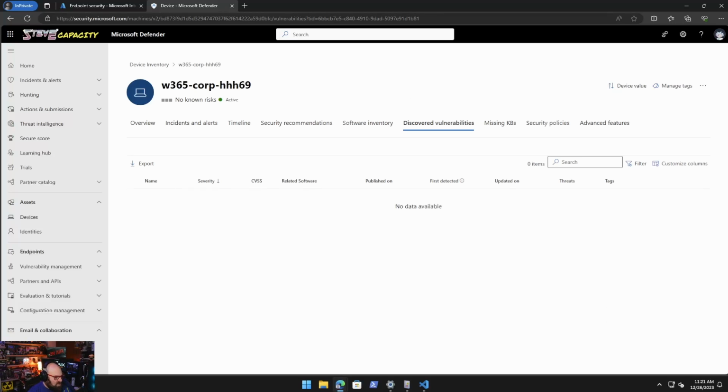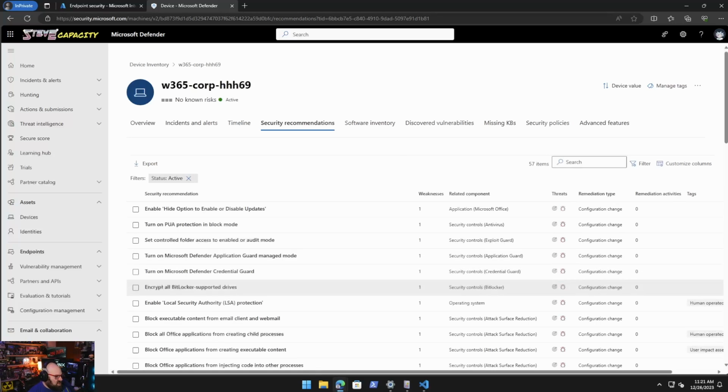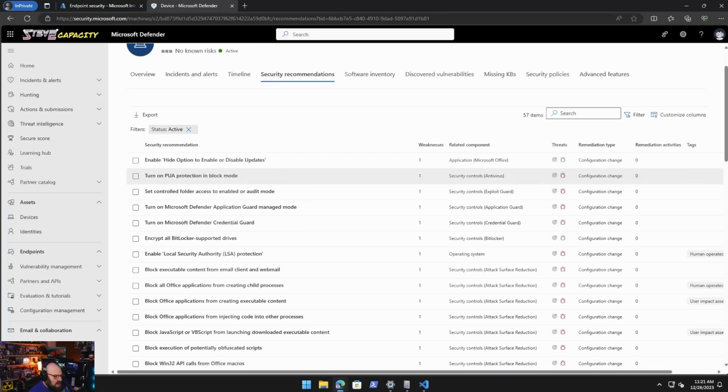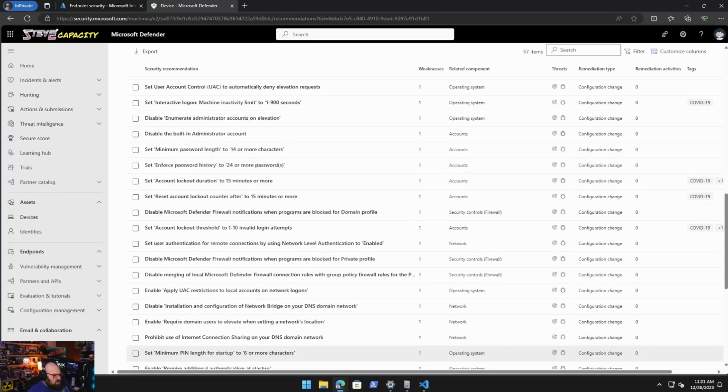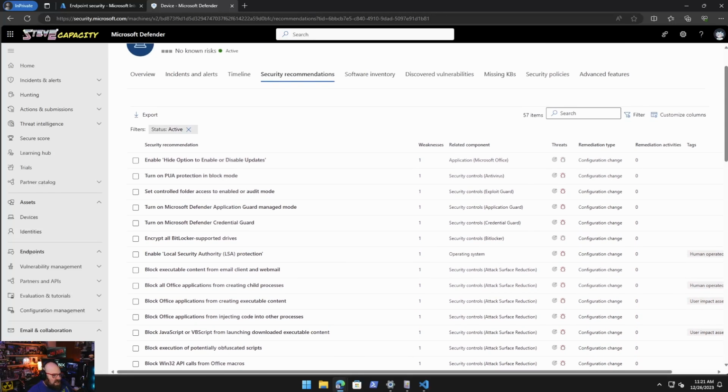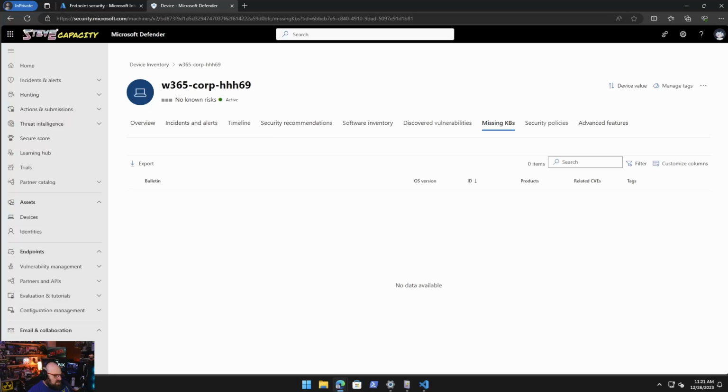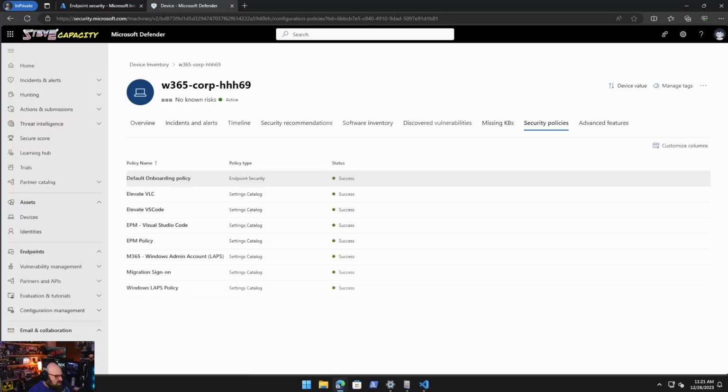Again, this is all in real time. Nothing there, that's good. Any recommendations it's going to provide me? I think the recommendations is really cool because it's not only telling me security related things, but also any policies it wants me to apply per the application, per security controls at the OS level. So this is a really nice place to get a gauge of where you're at. I could go to missing KBs, right? I don't have anything, that's good. Security policies. Okay, so it's letting me know what I have in place already and the status of that.